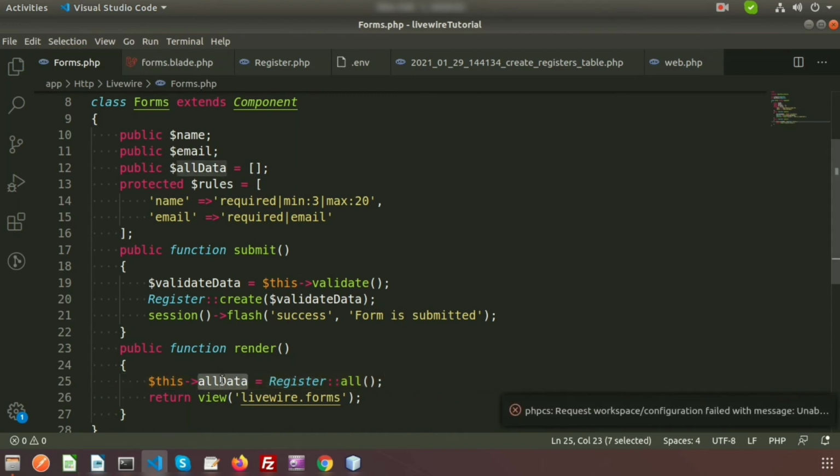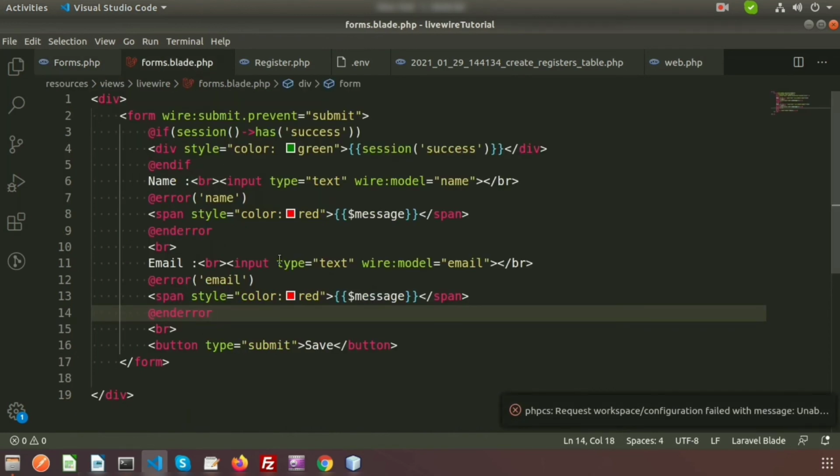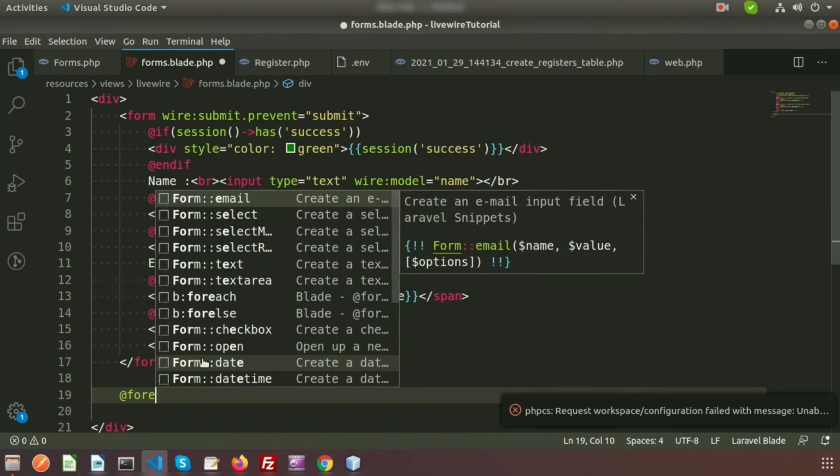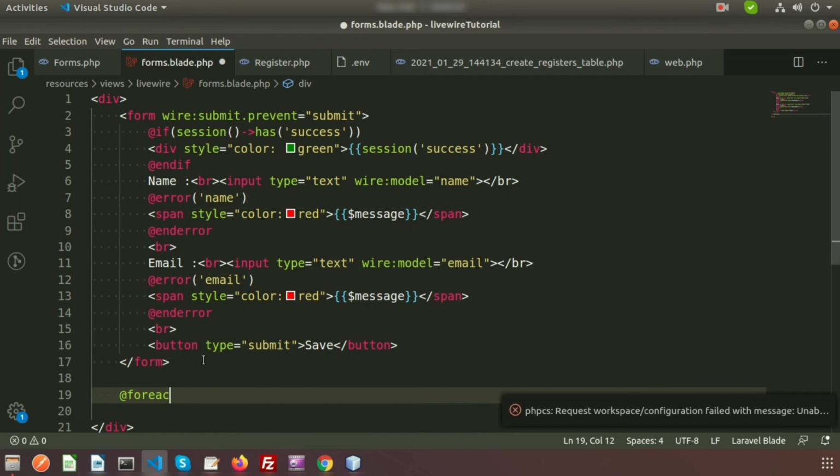So we can use this all data in the blade file, so that using all data we will get all records from the database. So how can we display this? We will display it with the use of a loop. So write here foreach, and inside the foreach use all data as, suppose I am taking, all AD.